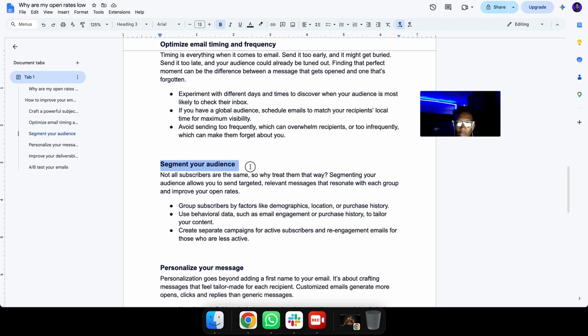The other thing is segmenting your audience, segmenting your list, because all subscribers are not the same. So why should you treat all of them the same way? If you segment them, you group them by demographic, location, purchase history, if someone purchased from you before, and user behavior such as email engagement, to tailor your content and make sure people get exactly what they want. Emails should be relevant. That will help you get more engagement, plus more open rates.